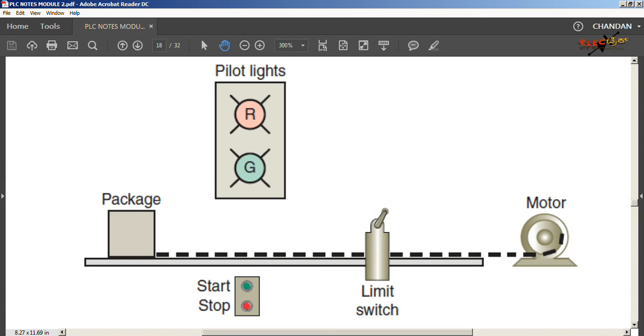In this example, we are going to see how we are going to do the PLC ladder logic programming for this particular sequential control operation, where you can see that this is the process flow diagram with the start and stop push button here, and then there is a pilot lamp which is red one and the green one, and there is a package here and one limit switch here and one motor is provided here.